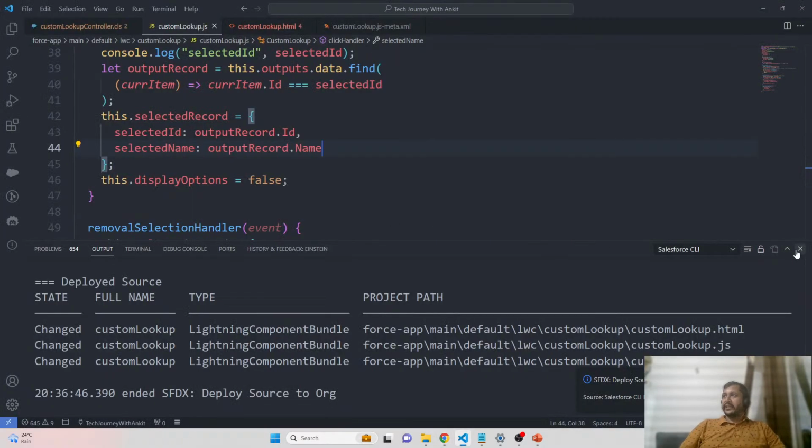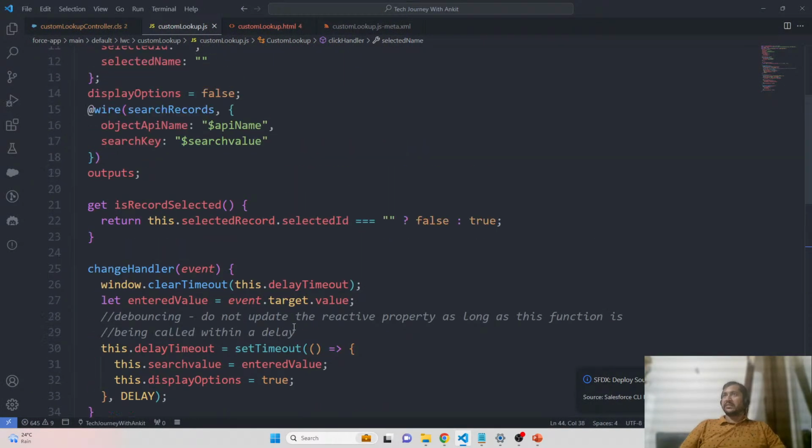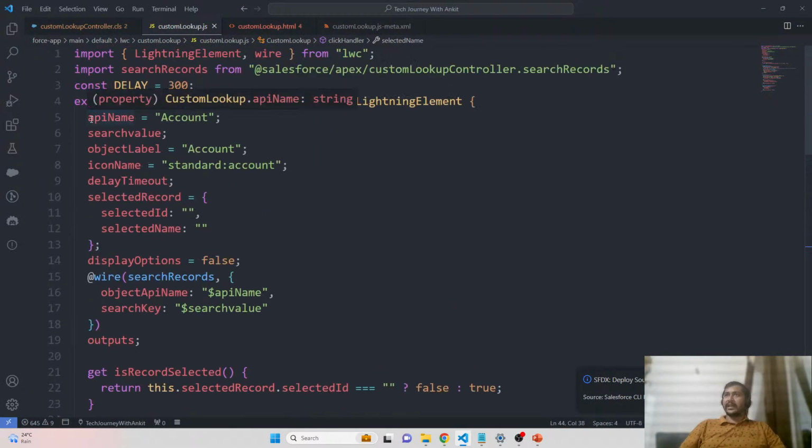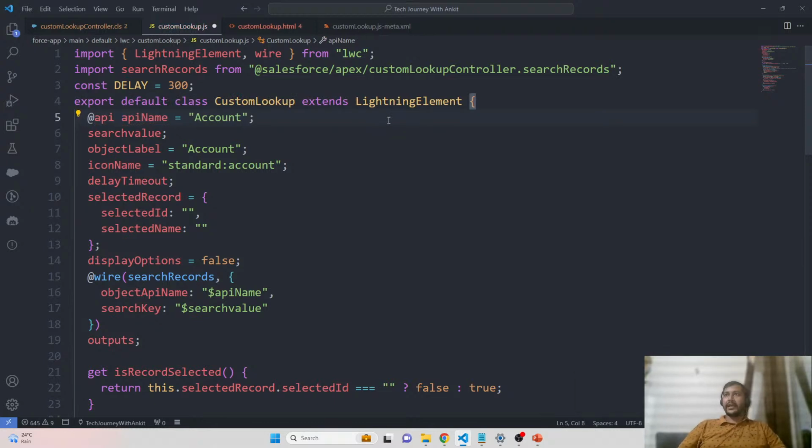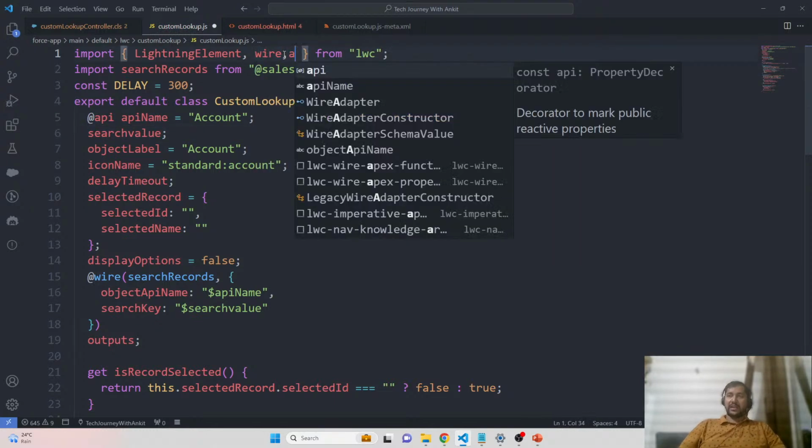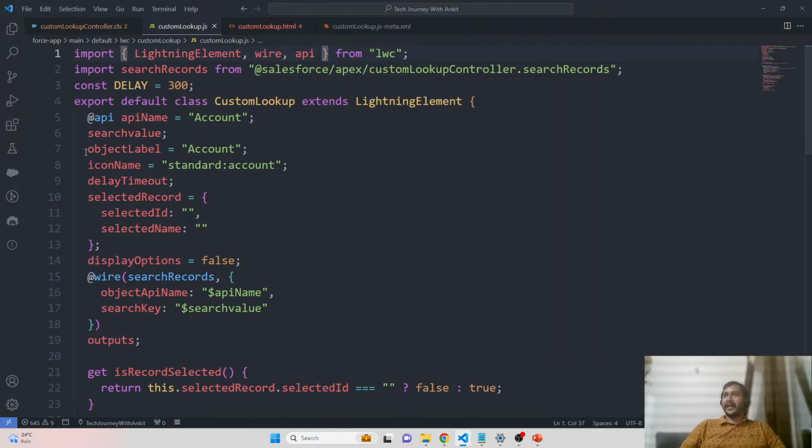But as of now, we have not made this generic, right? As we have to make this component more generic, I will expose all these properties to the app builder. To expose these properties to the app builder, first we have to define the API decorator. We have to expose this property to the app builder, and for that we define this as an API. My API name will be exposed. My object label will also be exposed. My icon name will also be exposed. So there are 3 properties that I have to expose to the app builder.